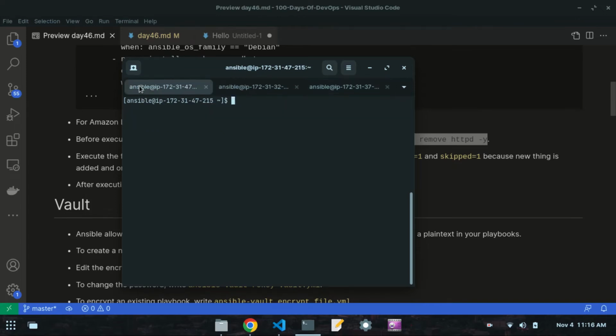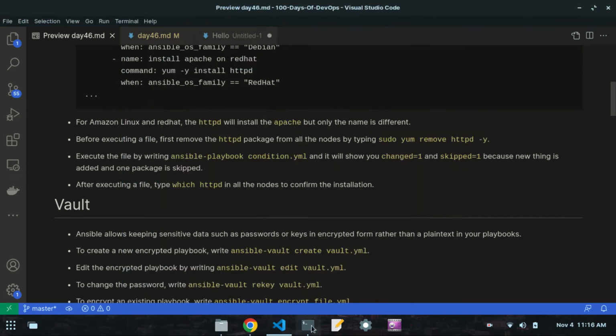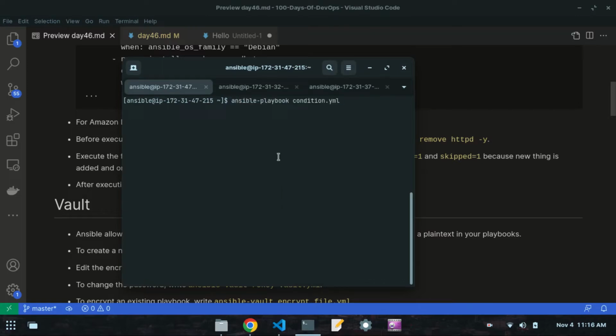Now what you need to do is go to this first Ansible server and execute ansible-playbook condition.yaml. This is the command for executing the Ansible playbook. Let's copy this. You can write it also; I just copied it for simplification, and it will show you the changed and skipped ones. So let's first of all paste this here.